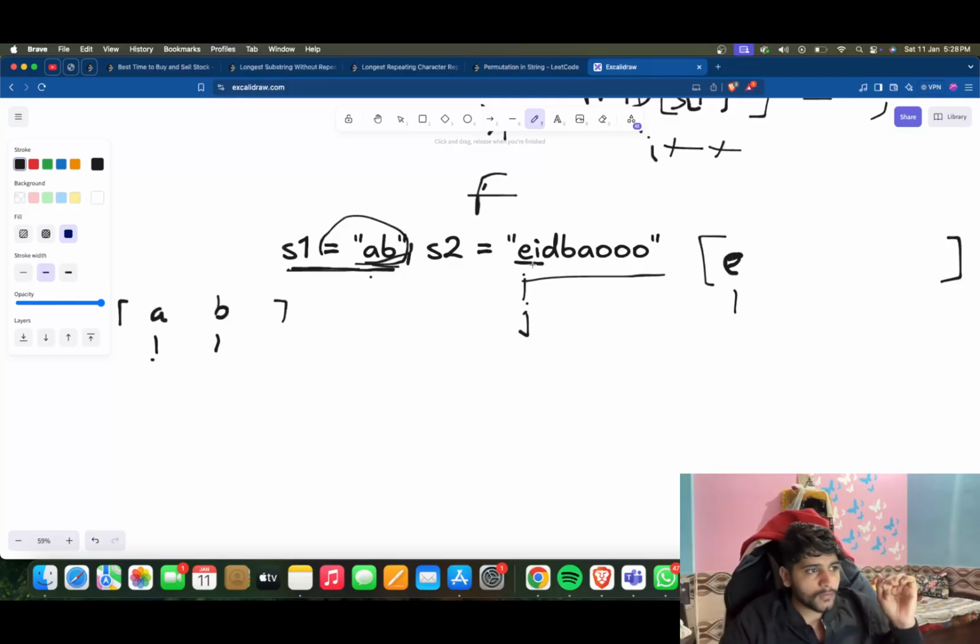Then only we will slide the window, right? So right now we will get e. Okay, it has a frequency of 1. Now we'll check, is the current substring, means j minus i plus 1, equal to s1 dot size?